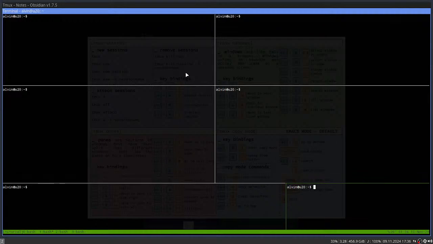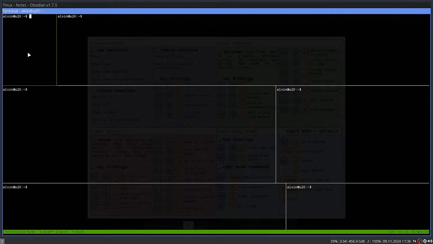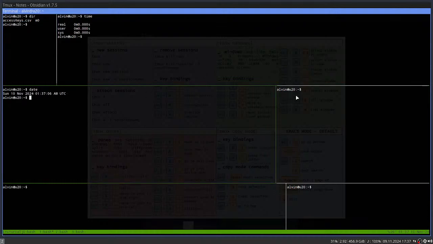See? Okay. Control B. See if I could make it. Okay. So there you go. And then you can do directory here. Then here you could do like, I don't know, time. Date. So different commands. You can be running your builds here. Build something here. And then you can adjust it.